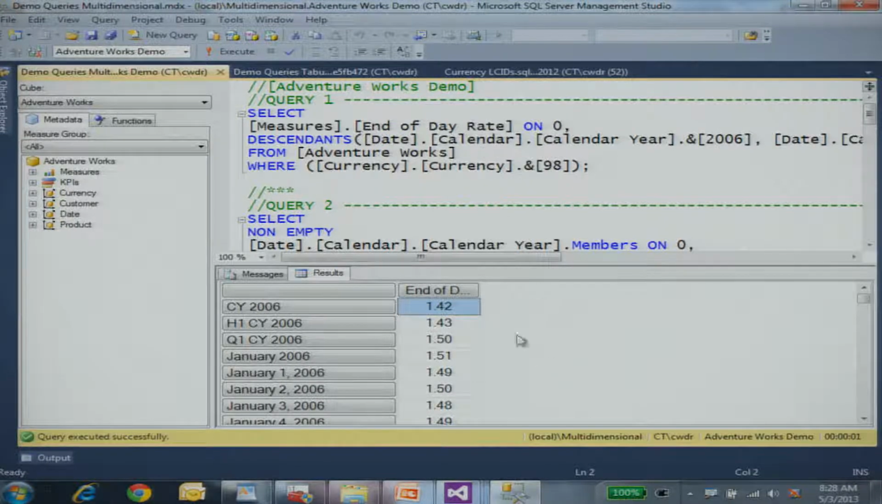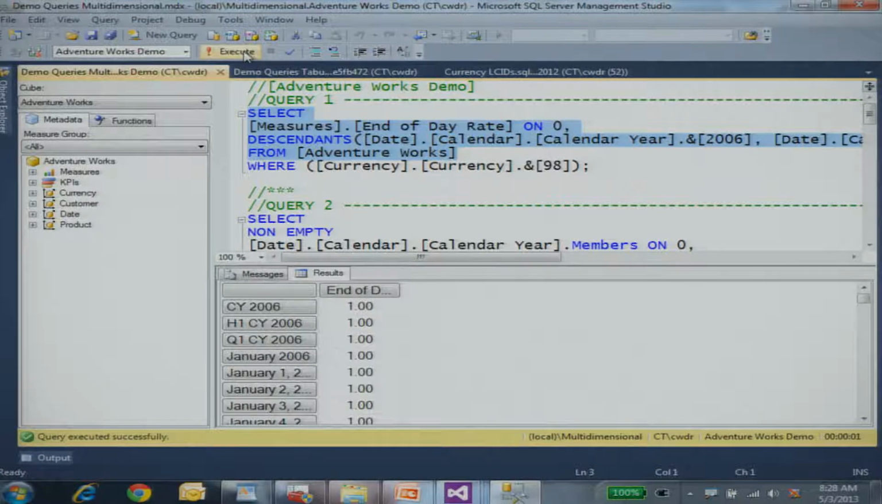And the exchange rate to get from US dollars to British pounds is about 1.5. I've got a slicer in the where clause, and this is the unique member name for British pounds. So you may ask, what would happen if we ran the query without that filter or slicer? We'd get back a load of ones.